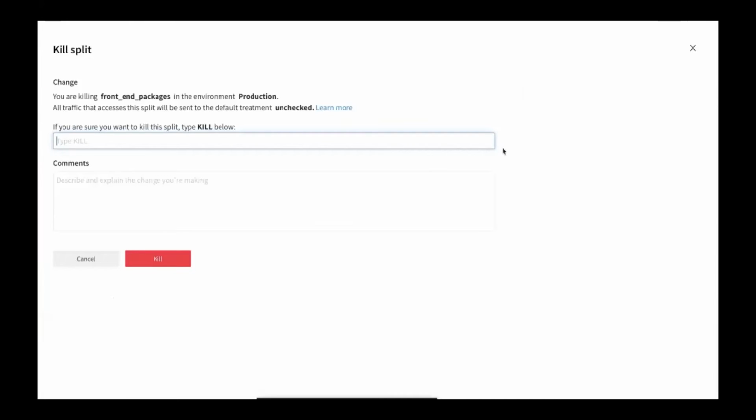So you want to hit kill here, type in kill again, because you want to make sure you're really sure, type in a comment and hit kill. And that moves all of your customers back to that safe state.